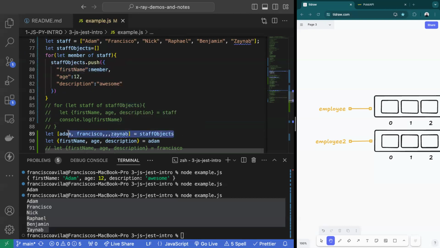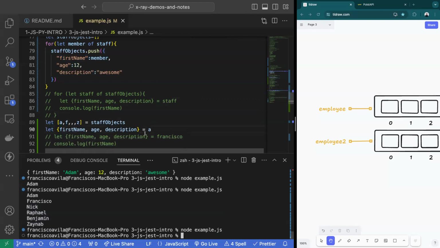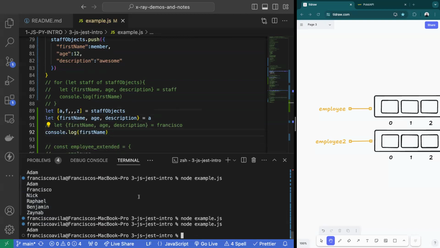But when I'm destructuring an array, it's as simple as just establishing variables. I can name them whatever I want. I can say A, F, and Z, and it would still work the same. There you go. And it would still work the same, right? When it comes to arrays, you're establishing variables and it matches by the index location. When it comes to objects, you have to make sure that the keys and the variables are exactly the same. Does that answer your question, Raven?